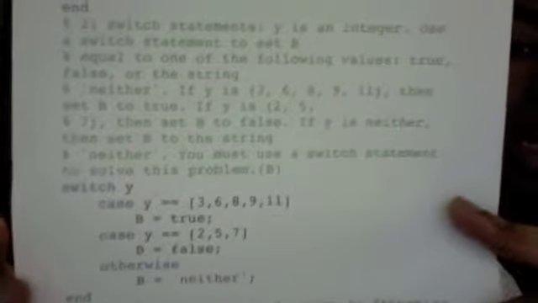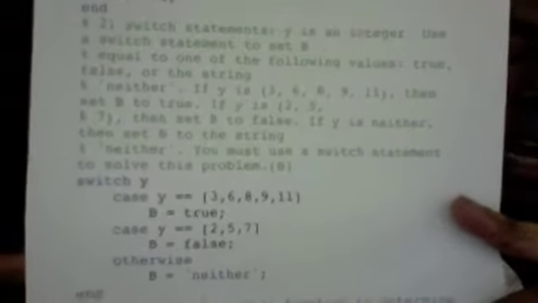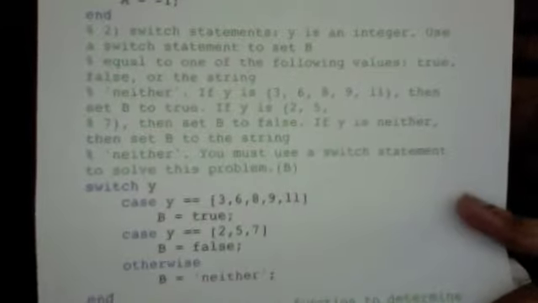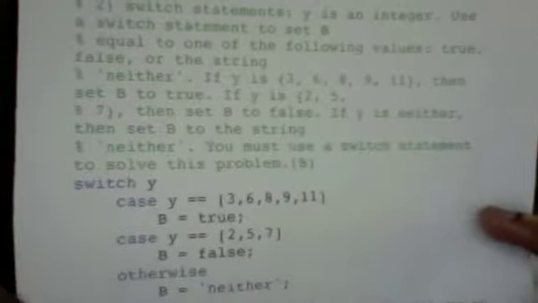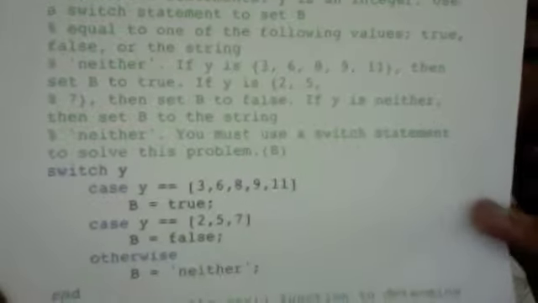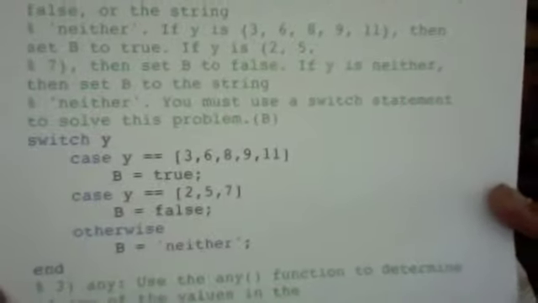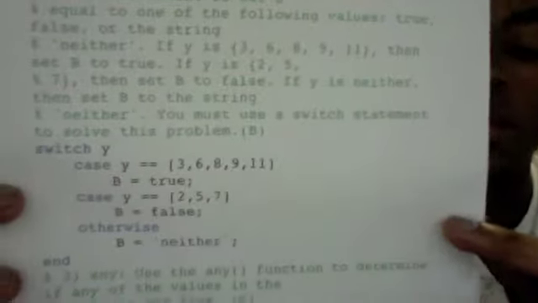So for this one, you're going to switch the variable y. The first case is if y is equal to any of the numbers in this vector: 3, 6, 8, 9, or 11. In that case, b is going to be true. The second case, if y is equal to 2, 5, or 7, then b equals false. And anything else is going to be 'neither'. So that's a switch statement for you.